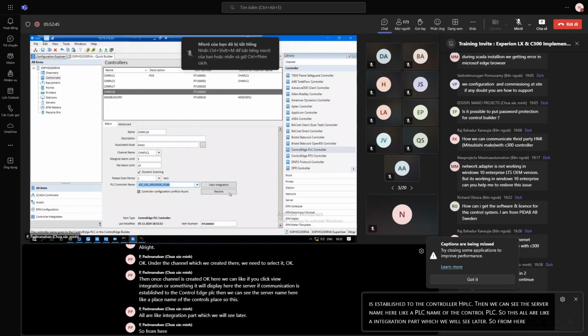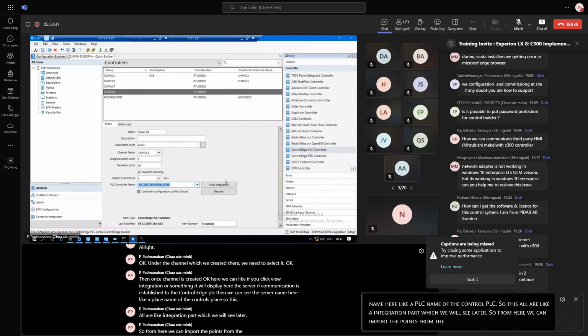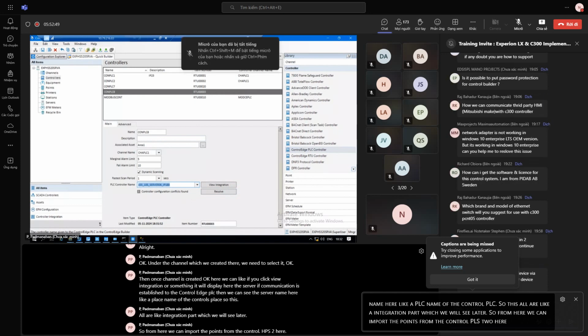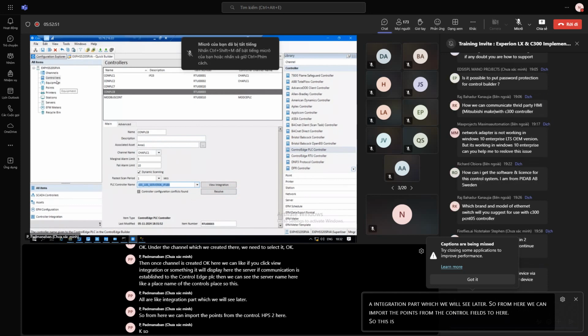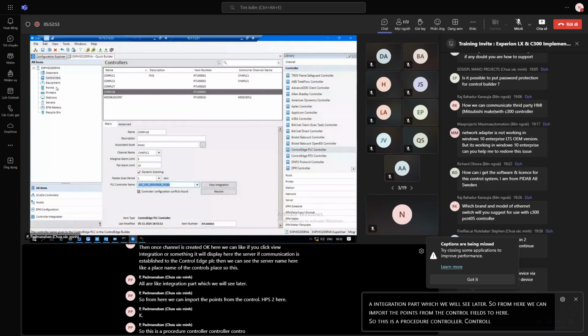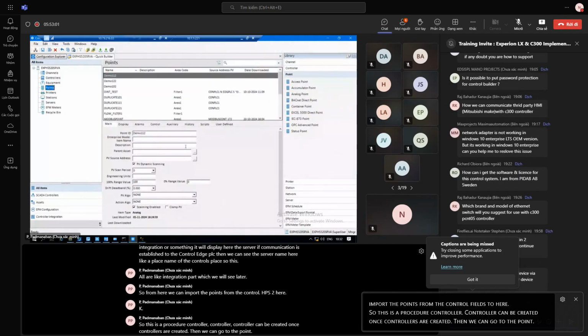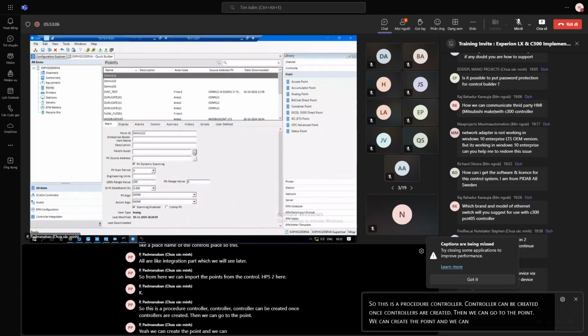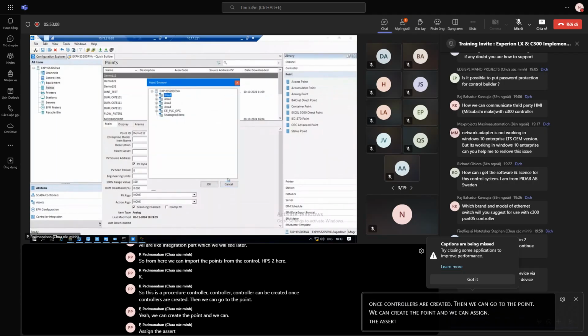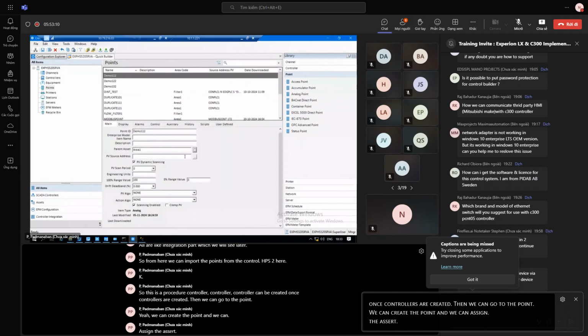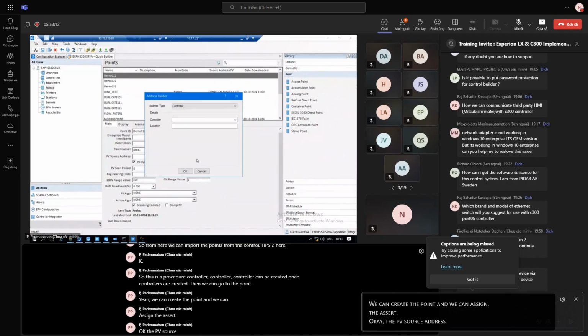So from here we can import the points from the control PLC to here. Okay, so this is the procedure. The controller can be created. Once controllers are created, then we can go to the point. We can create the point and we can assign the asset, the PV source address.